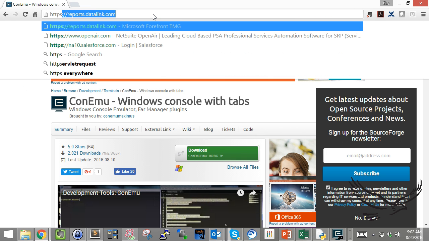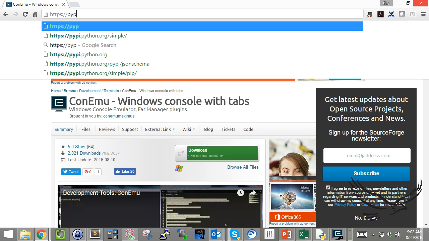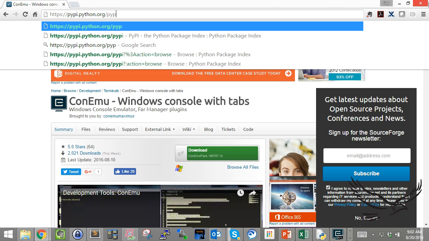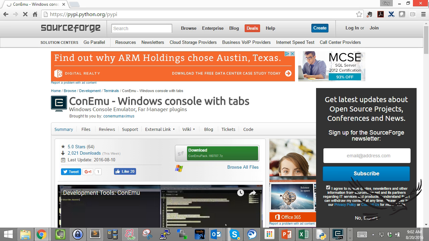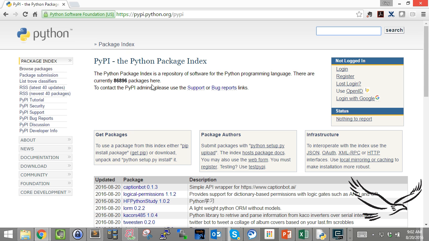So there's lots of support sites out there for Python. One of the most popular ones is the package index. So it's pypi.python.org, and then if you do /pypi, the Python package index is what that stands for. So I'm going there, and this is the website. You want to probably bookmark this. This is the Python package index. So these are all of the packages that are available for Python.